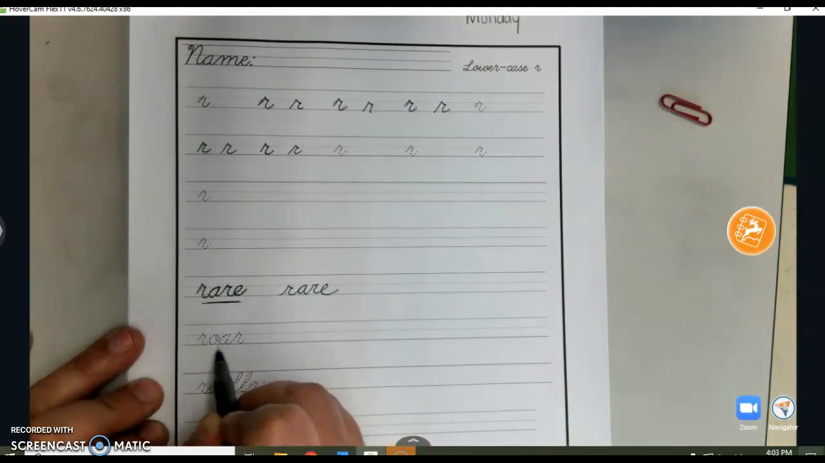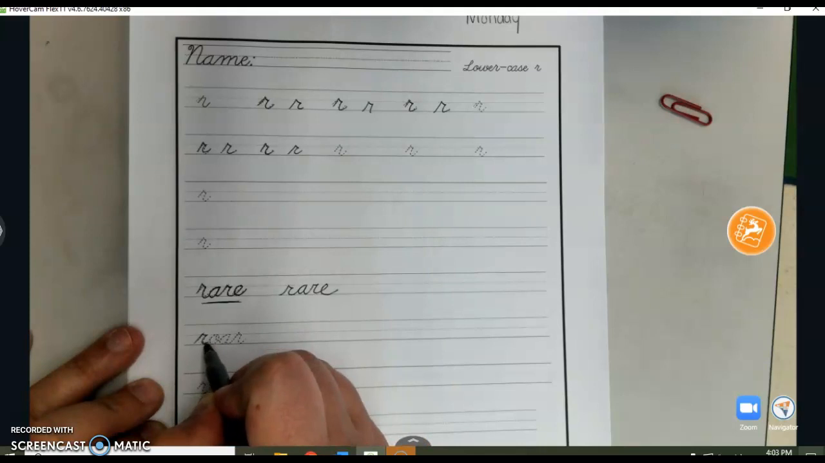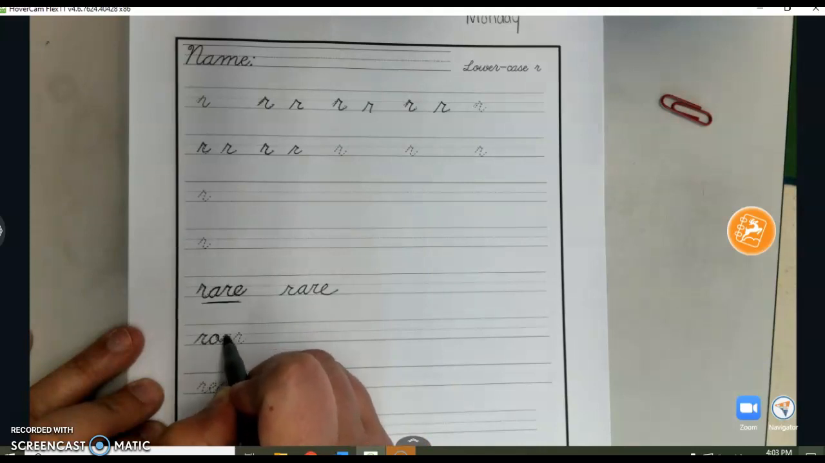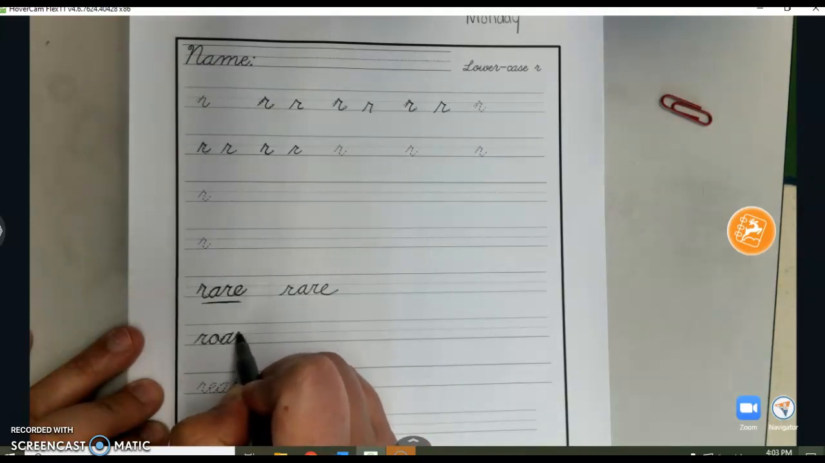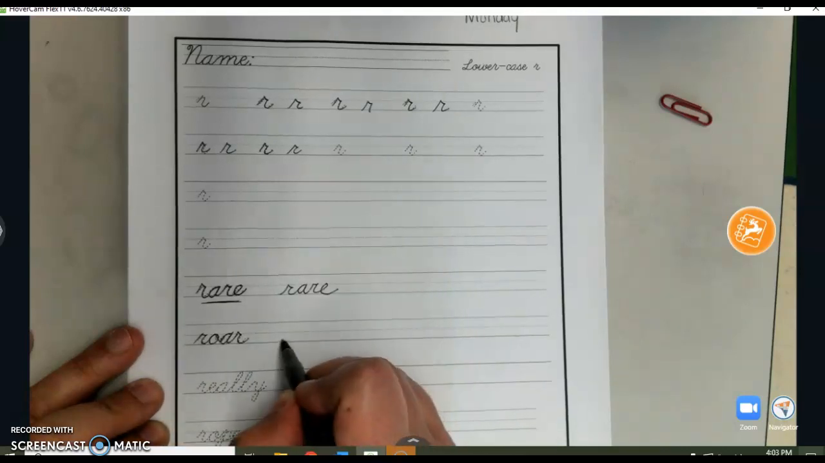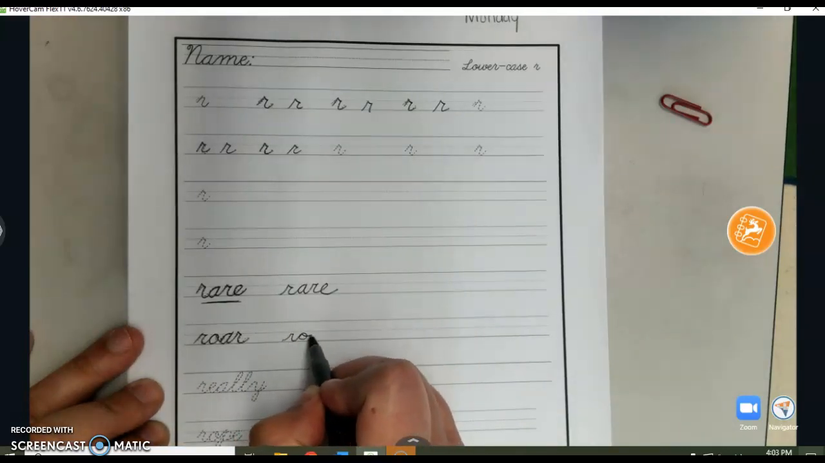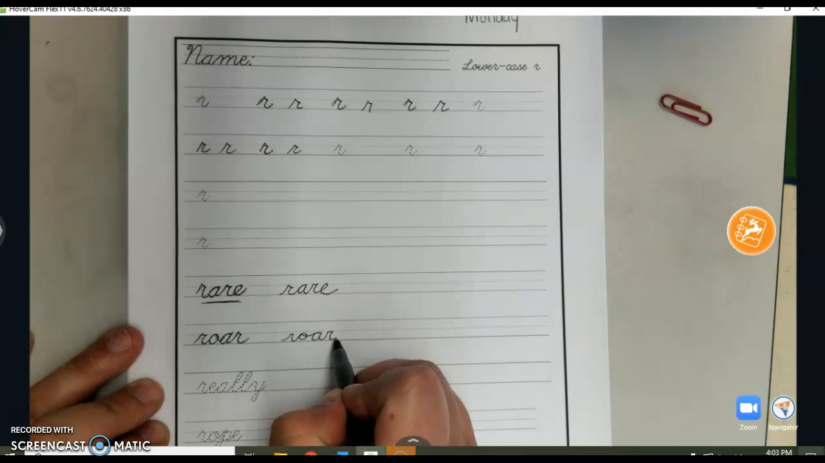We're going to try out the word roar. Trace it first. O's are a little tricky. We'll get to them eventually, but that A, you can try to still go in from the front to do it. So R, O, A, R.